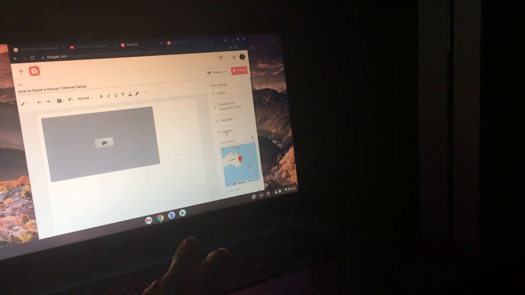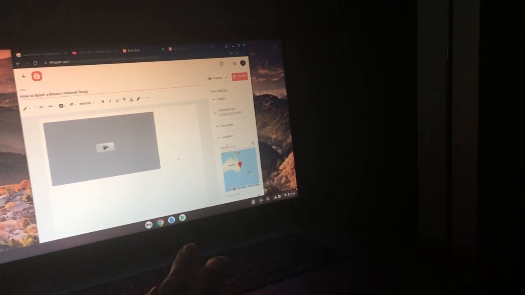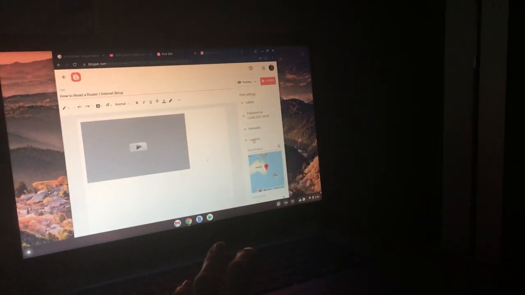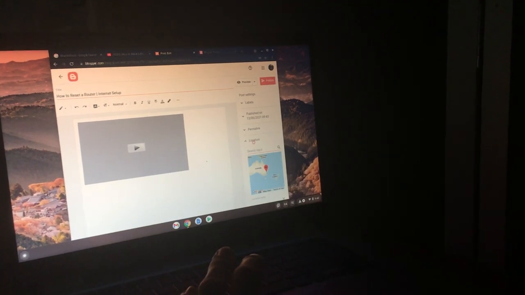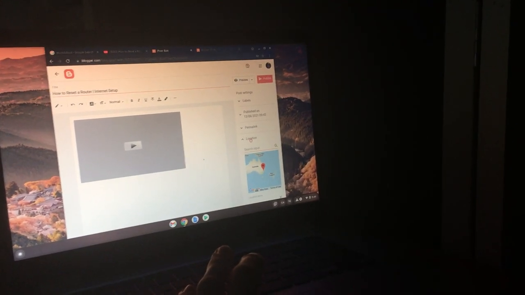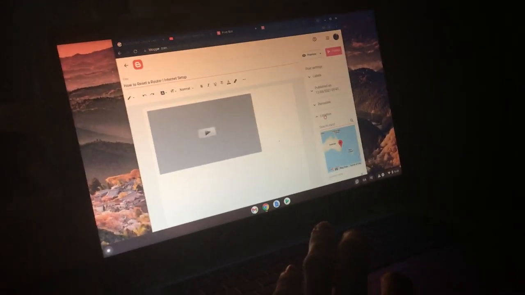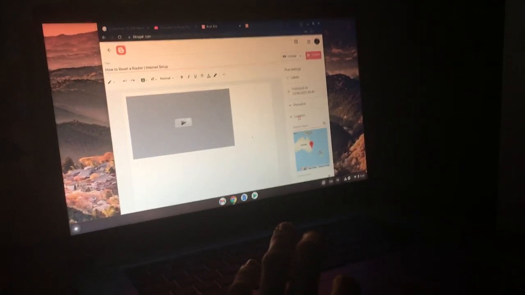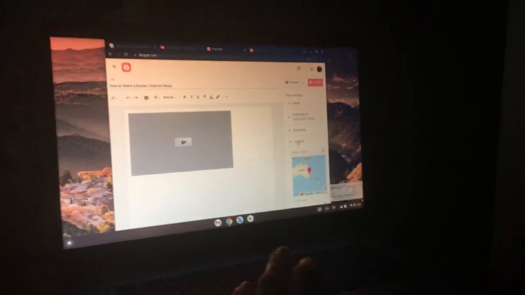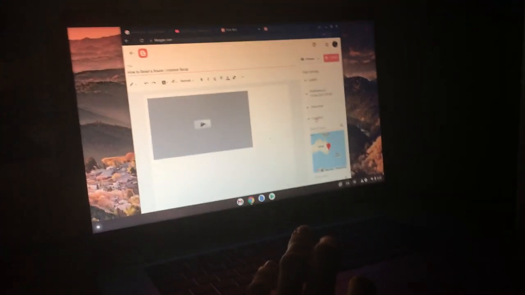Then you might want to type in your location that you share it in, or that you took the picture in. That's your choice.